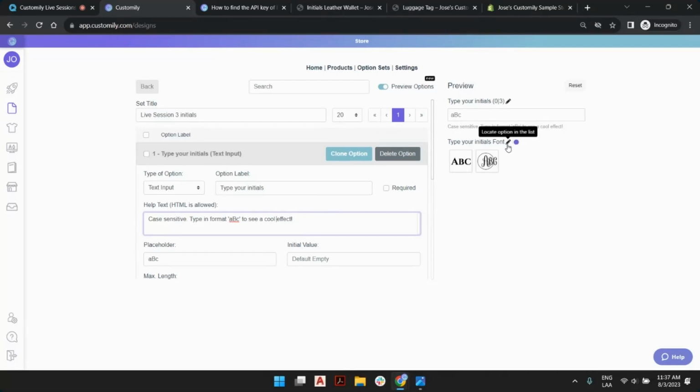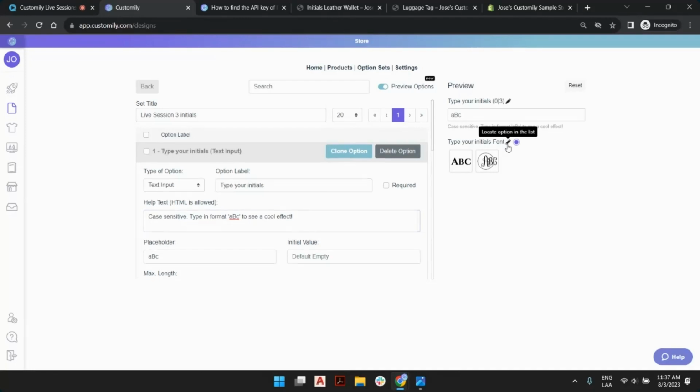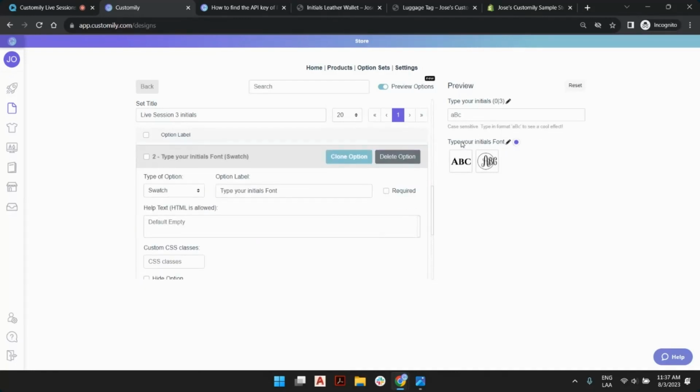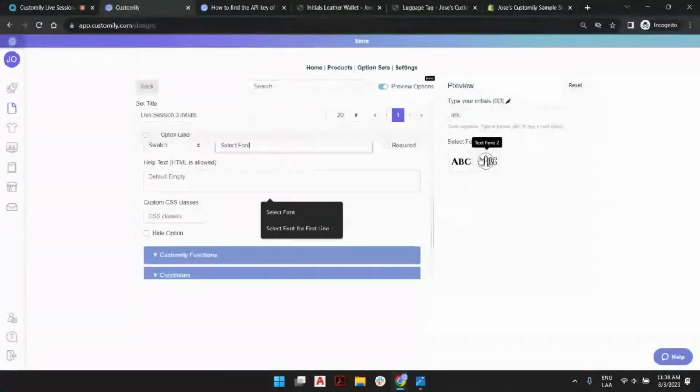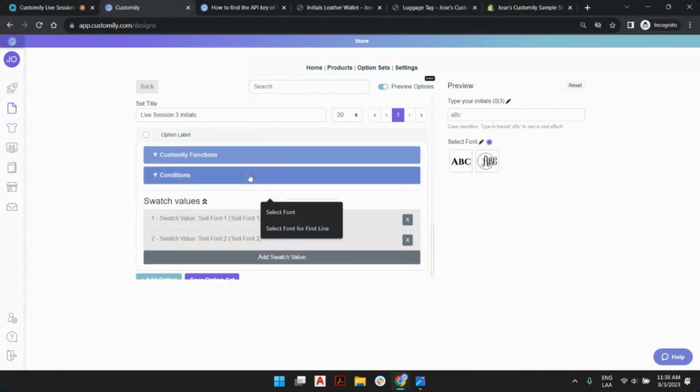Second thing we can do, click on the type your initials fonts. I don't like this label. I'm going to change this to select font. That's the label. And if I browse over here, I see there are tooltips, these black balloons. They should say something more interesting about the font.